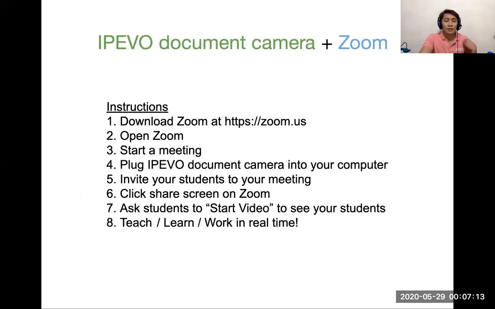And the instructions include the following. First, download Zoom at zoom.us, open the software, and start a meeting like I did earlier, and plug the IPEVO document camera into your computer. Then invite your students to your meeting and click share screen on Zoom. Then you can ask your students to start their videos so you can see them, and then you can teach, learn, and work in real time. Okay, as simple as that, very simple.